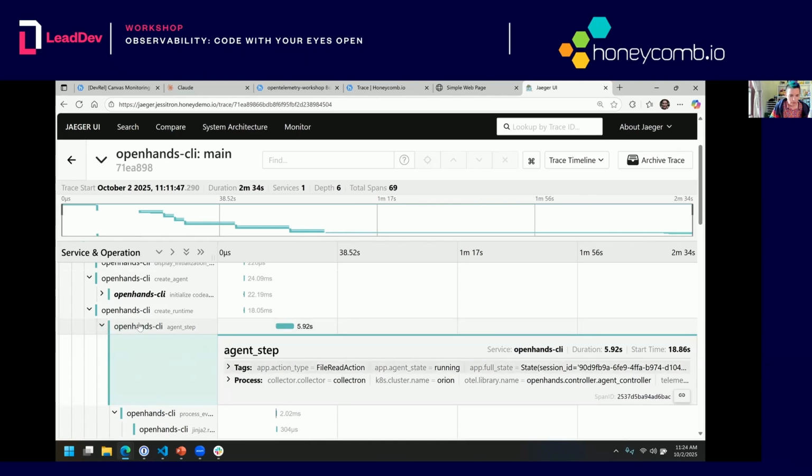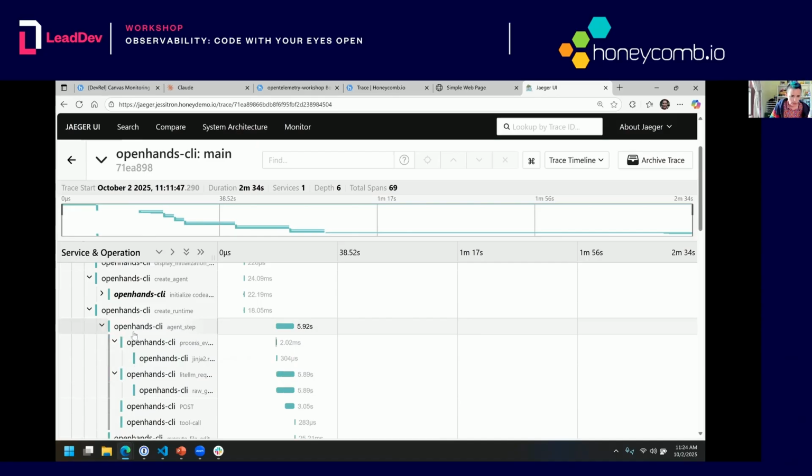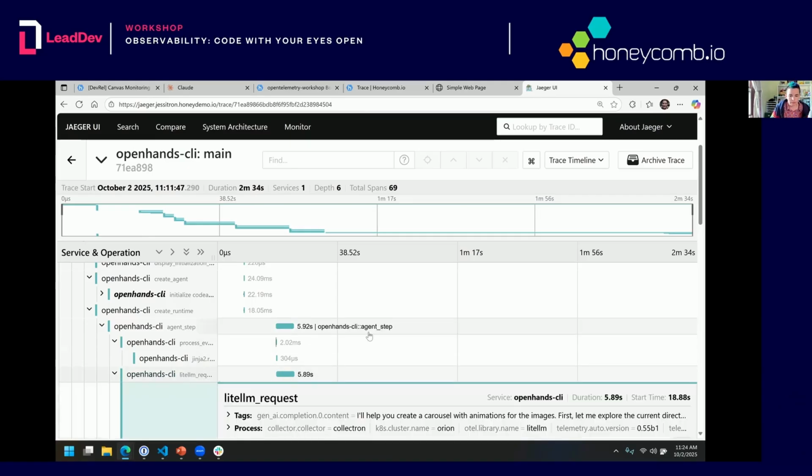Oh, it looks like it took a file read action. No, I'm trying to see the children. It processed some events. Here it's using a jinja2.render. This means it's using a template engine for something. I think that's actually constructing the prompt. Aha. And then we have the LiteLLM request. Okay, LiteLLM is a library for calling LLMs. It abstracts over which model you're using. And this is going to be the interesting bit.